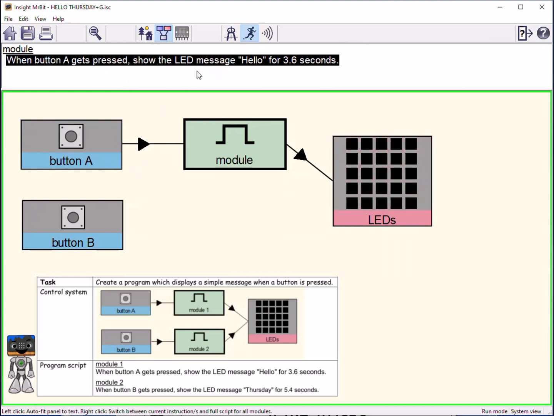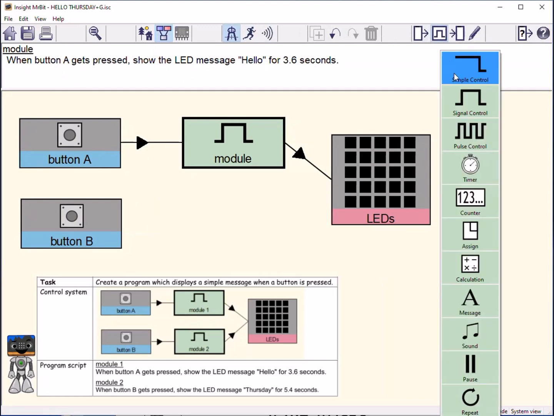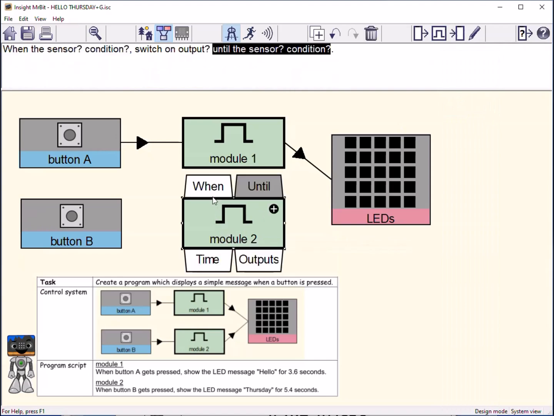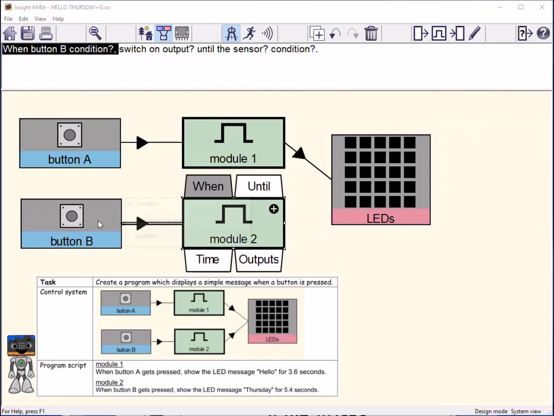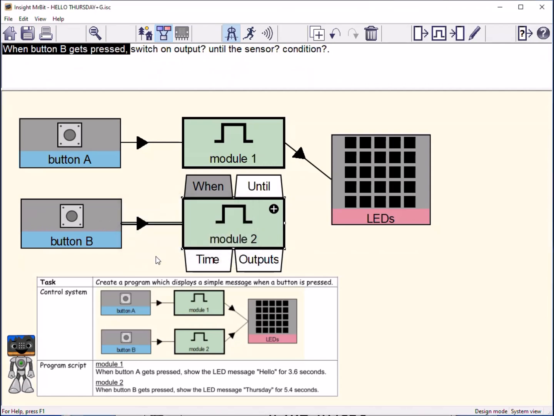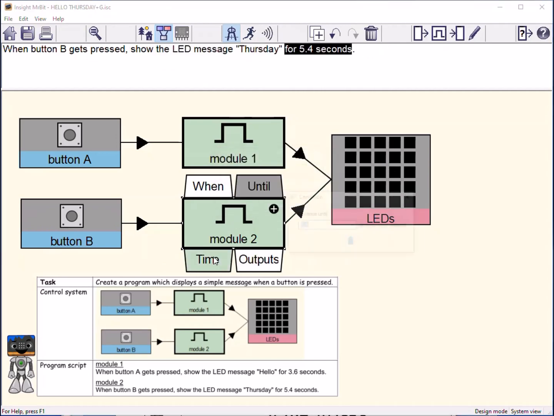The same process is used to rebuild Module 2 and its instruction. Select a module, link to the button, choose the condition. This time the message is the day of the week, Thursday. Finally, link the time.